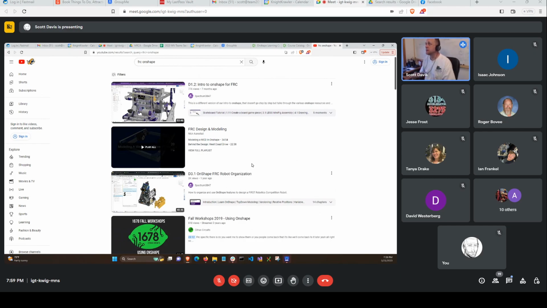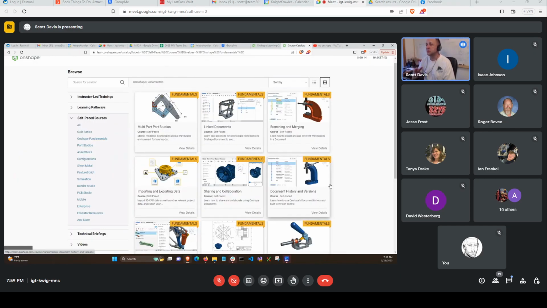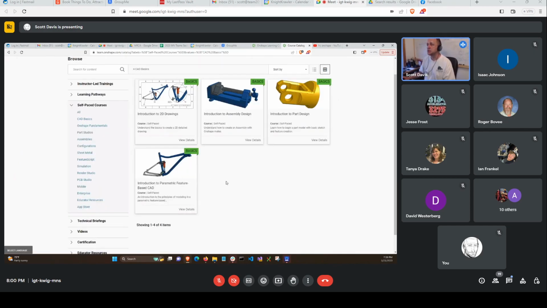Really cool stuff. But that would be my advice, Jesse: if you're just starting out, if you don't even know what the left mouse button and right mouse button do, start here. Start with the CAD basics. They'll teach you how to do the basics of all of this stuff. What is a sketch versus what is an extrusion? Well, a sketch is the 2D version of the drawing, and then extrusion is taking that drawing and giving it volume, extending it out.